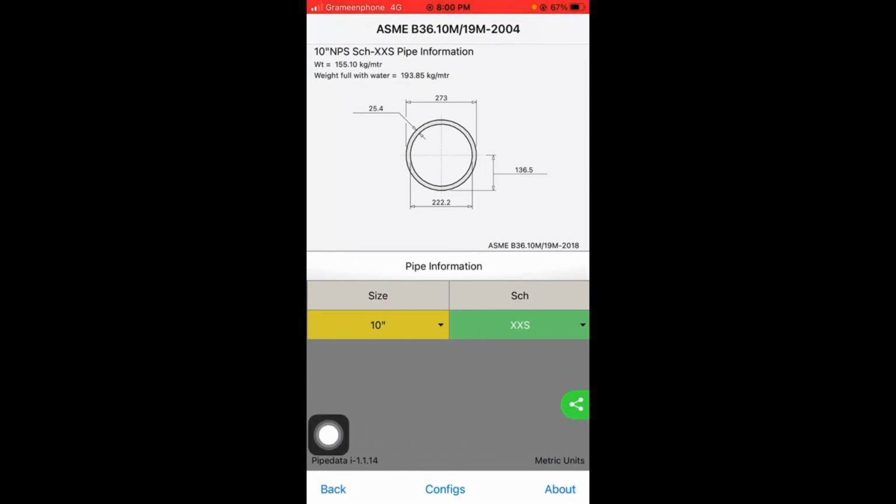As I told you before, this software is prepared as per the ASME B36.10M or 19M 2004 version. For example, I try to find out a 6 inch pipe, schedule 40. What is the OD, what is the ID, and what is the thickness? So how can we find out? Here you can see one option is size. So we change the size; from here we can change to our desired size. So I select 6 inches here.